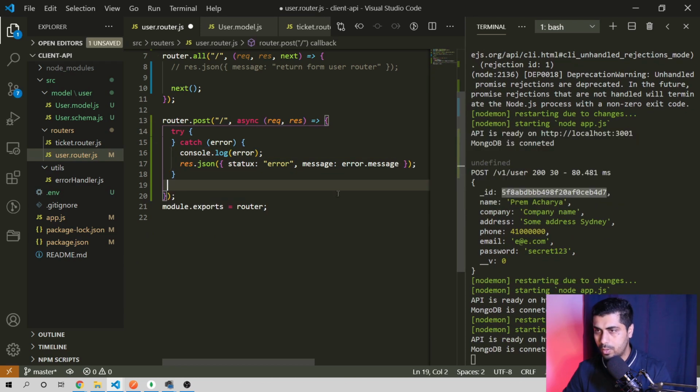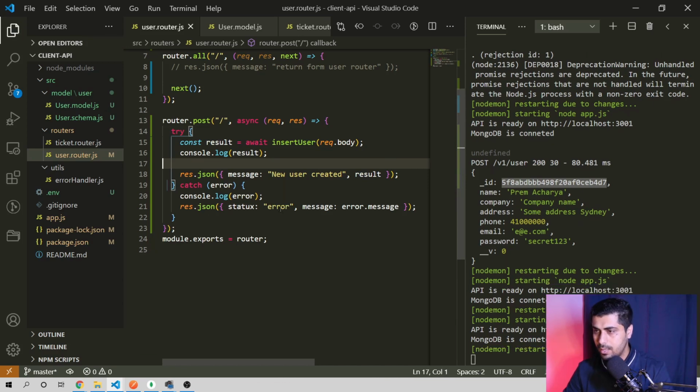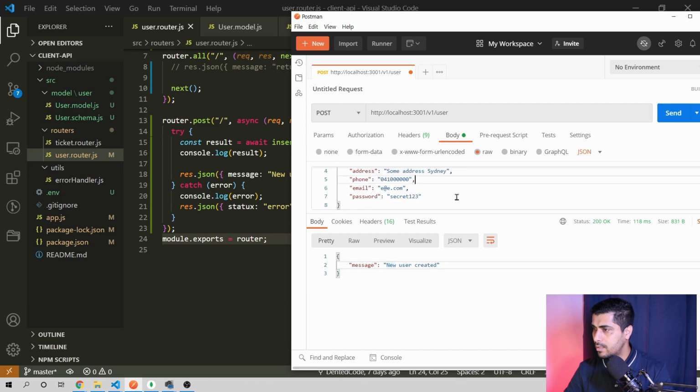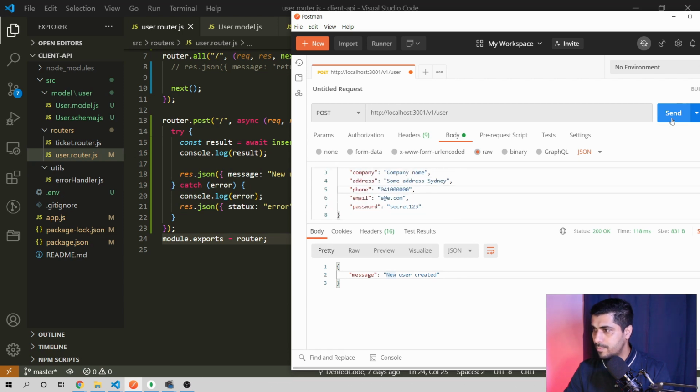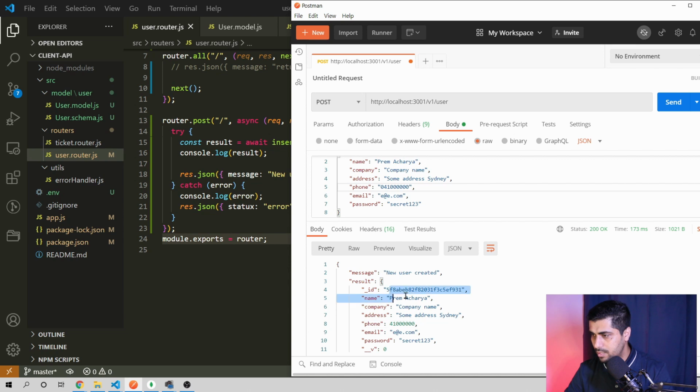Now they all will go inside the try block. So we are inserting and we're getting the result. Now we're sending the result. Now save that and send the user again from here. There you go. The message new user created, and this is the new user. You can see the ID as well.